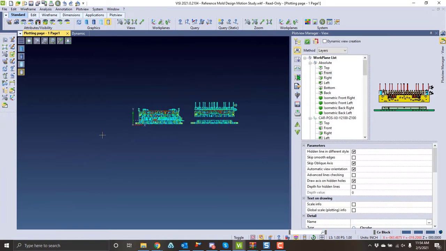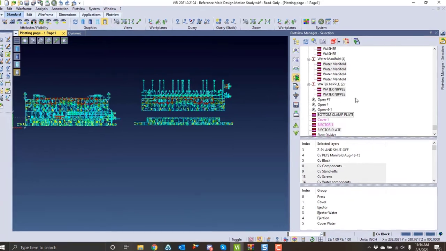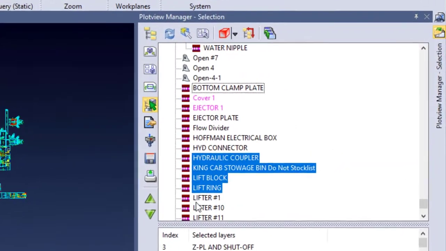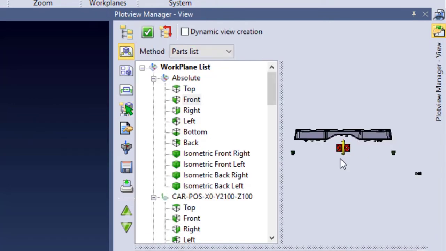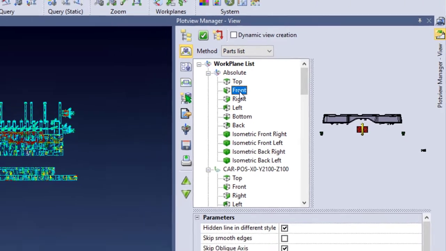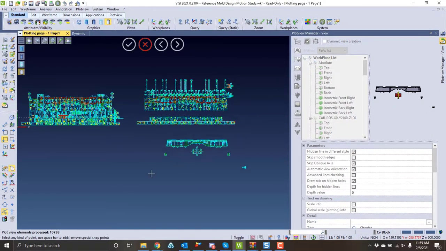We can then go back to the selection tab and now go into my parts list. The parts list is set up through the assembly manager. You can turn on certain parts lists and it'll only visibly show what's in those parts lists. You can see under the method, it also changes to parts list automatically as well when it comes to the view. This also works the same way for multi-view as well.